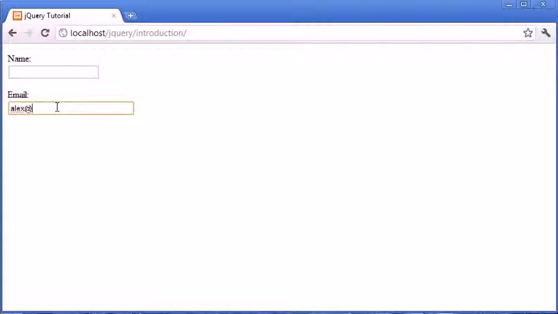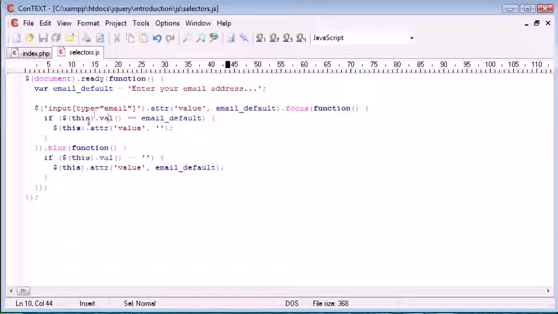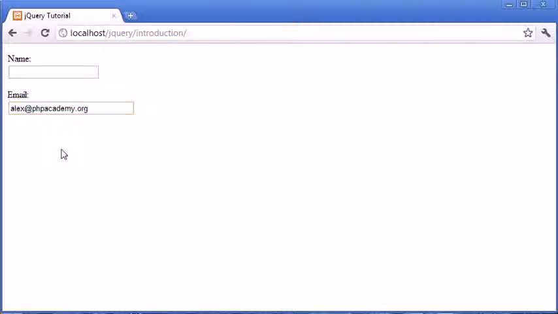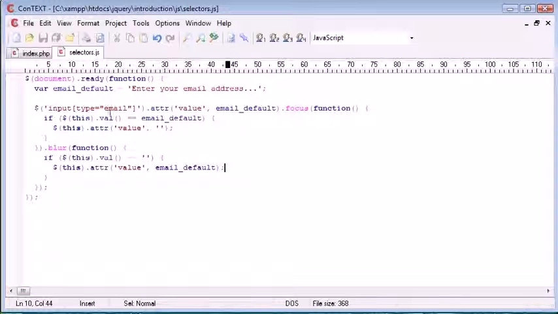Now when I click in and type something and navigate away, nothing happens because the value of this is not equal to nothing. When I click back in, you'll notice that nothing disappears because we've already checked this up here. If the value is the email default value, then blank the field. It's not the default value, so it doesn't blank, and therefore we keep this email address in here. So that's the input type selector.